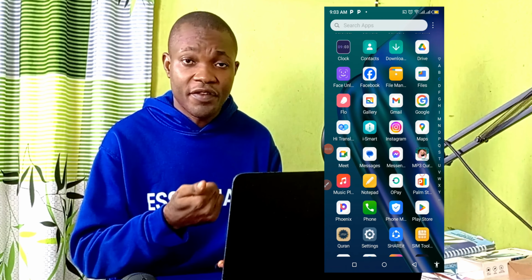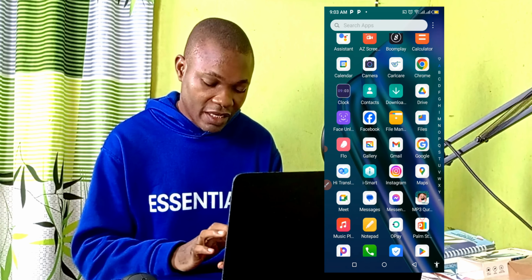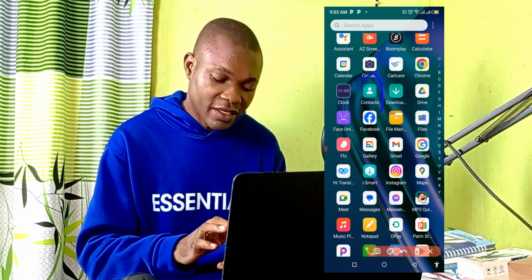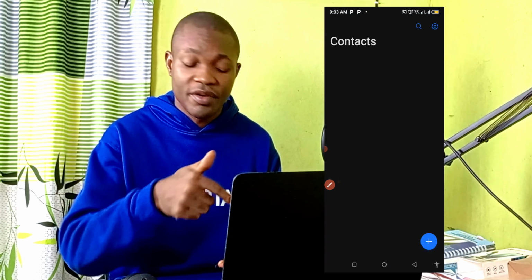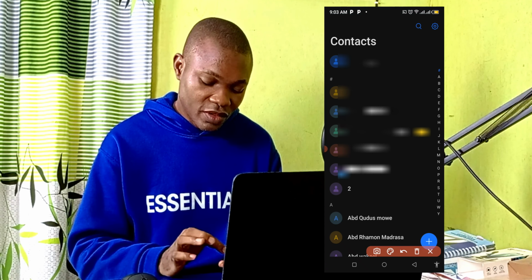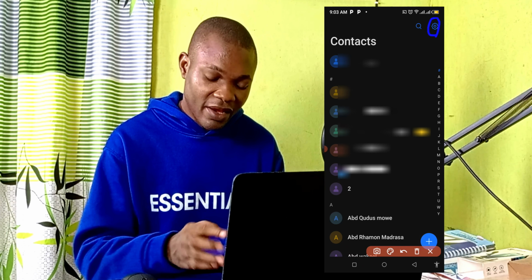So with that being said, let's get started. All right, so the very first thing you want to do is to head over to your contacts right here. So click on your contacts on your phone. After you have saved the person's contact on your phone, the next thing you need to do is to simply click on this settings icon right here.